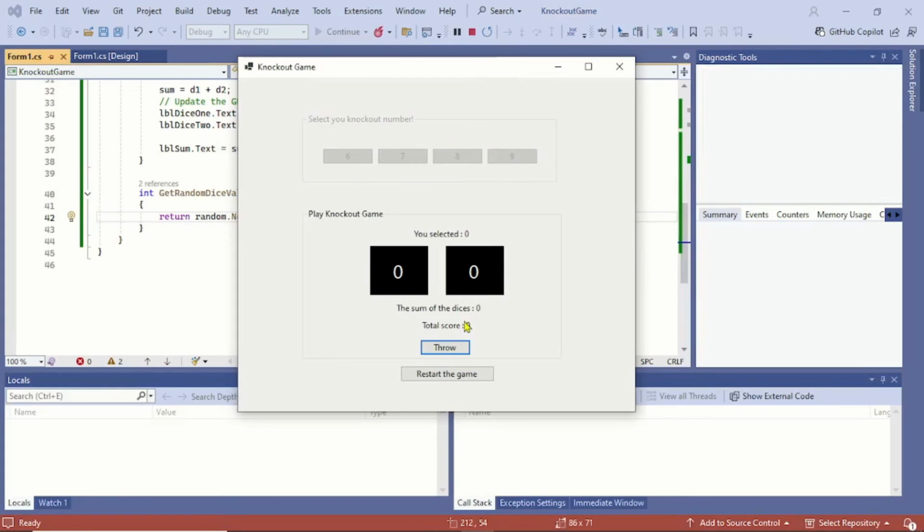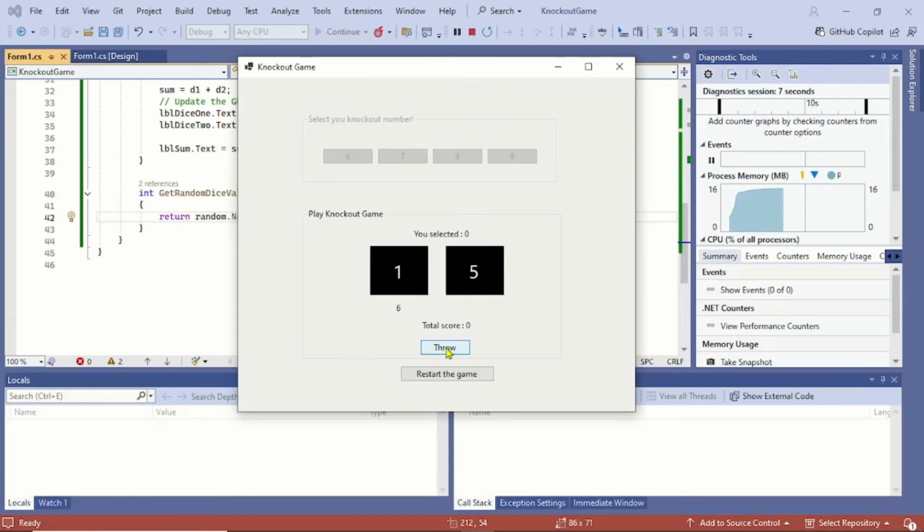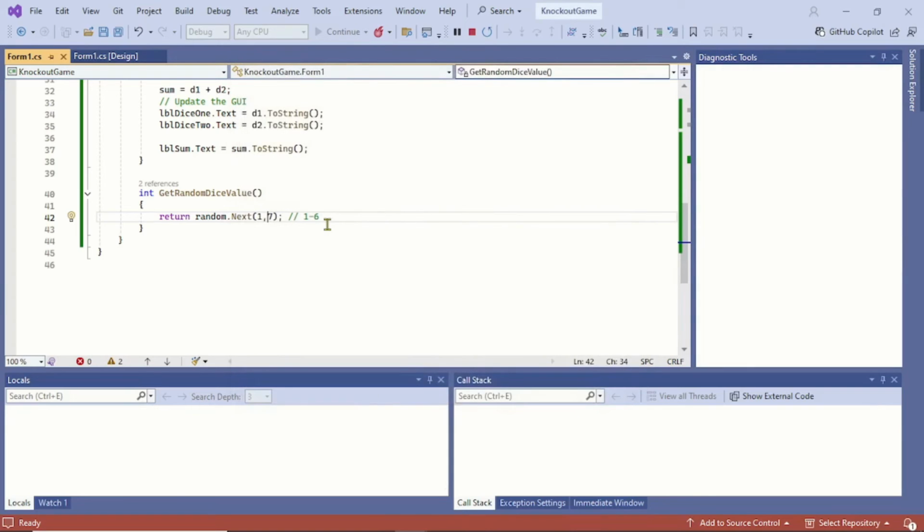Select a value. Now throw dices. I can see the dices are there. The dice sum is here. The text is not coming. We will fix it. And we also need to fix your selected number, right? The selected number is not showing here. So let's fix the application.